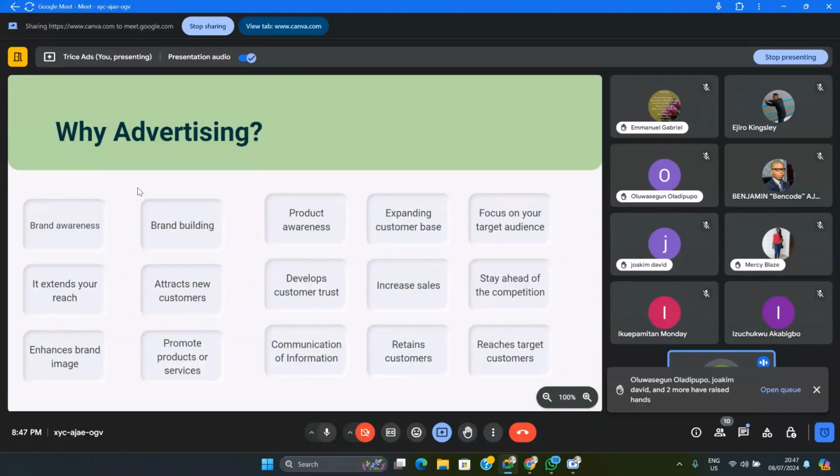Reaching target customers is also the same thing as focusing on your target audience. So why we are advertising is to reach our targeted customers, who at first were our audience, but later after they have bought from us, are already our customers. So reaching out to them again is one of the reasons why we should do advertising.